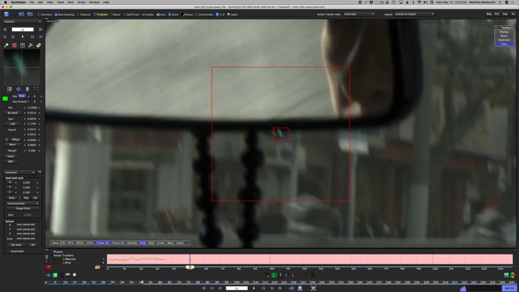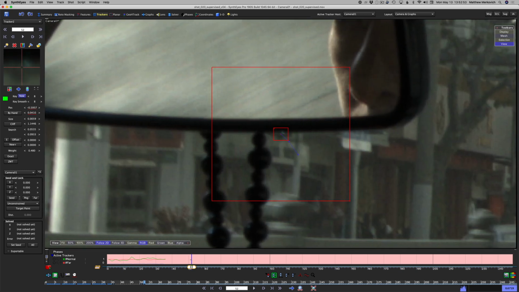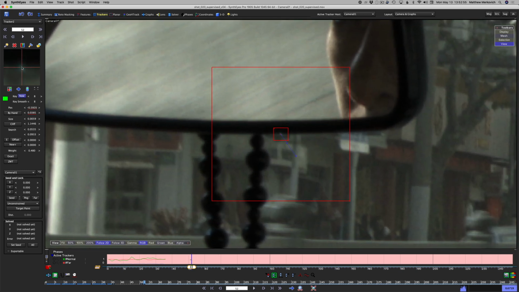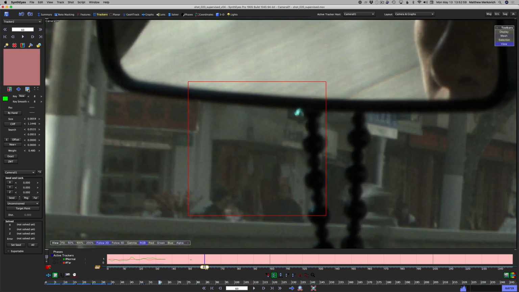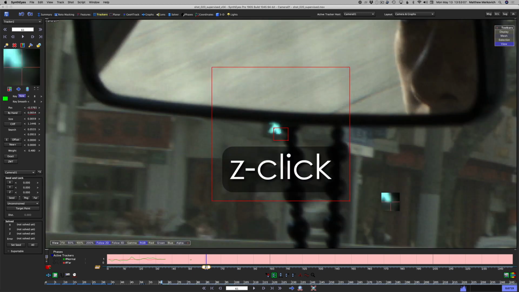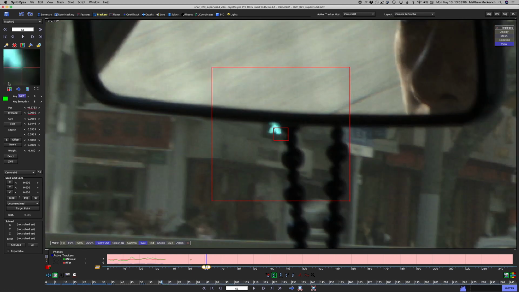Let's do that. Aiming for the middle of the motion blur, because it's pretty motion blurred. And I'm gonna put it there and then shut it off. I'm gonna go to here. It's not visible here, so we're gonna skip that. But Z click here, it is visible.